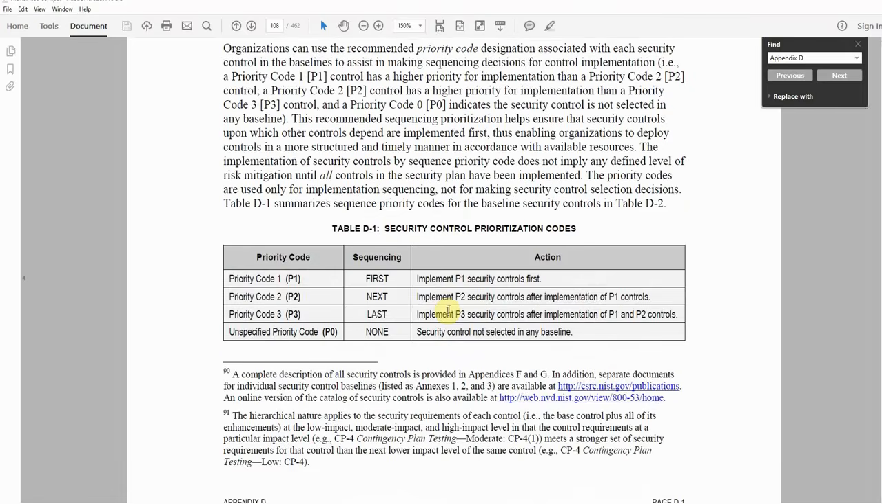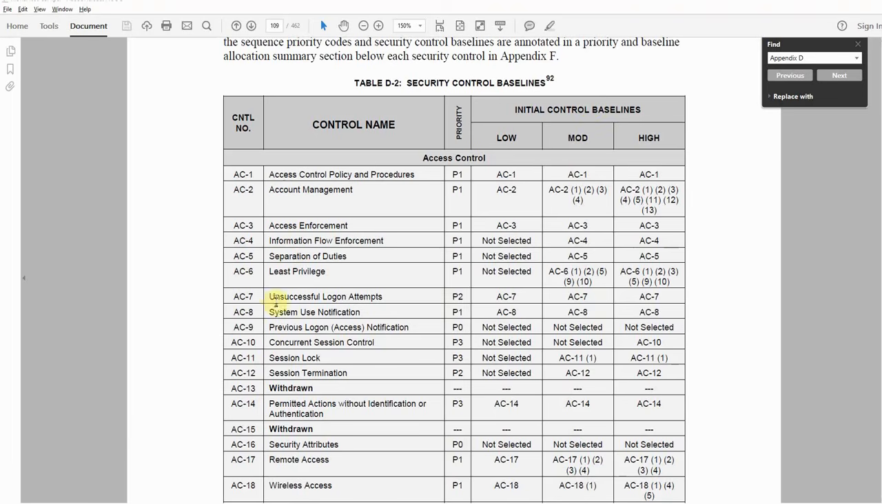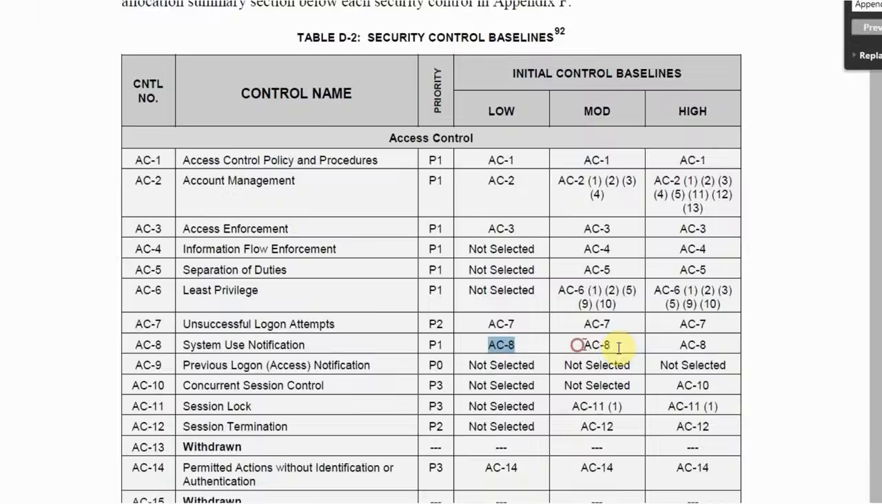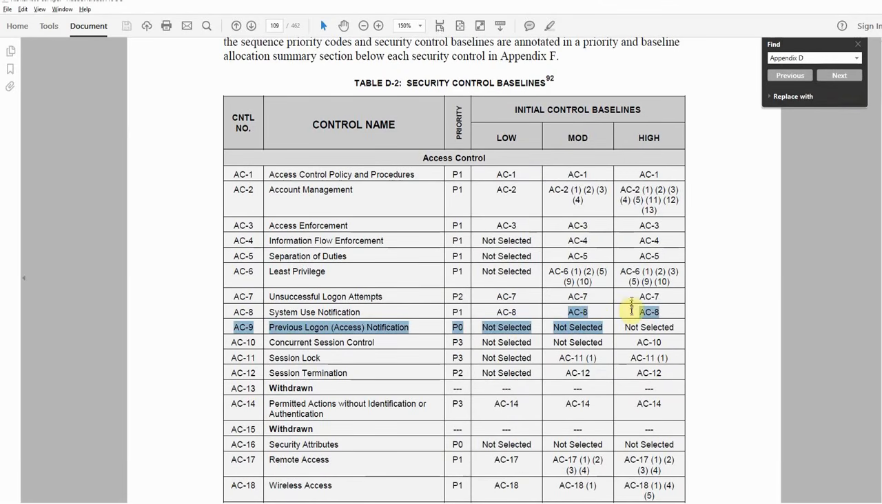All right. So I'm just picking and choosing these controls for us to select. So I'm going to skip AC-2. I'm going to select AC-8. AC-8 is actually selected for all the control baselines, right? So if your system is a low system, you need a system use notification. If your system is a moderate impact, you need AC-8. If your system is a high system, you still need AC-8. So I'm going to select AC-8. Let's see how that works.